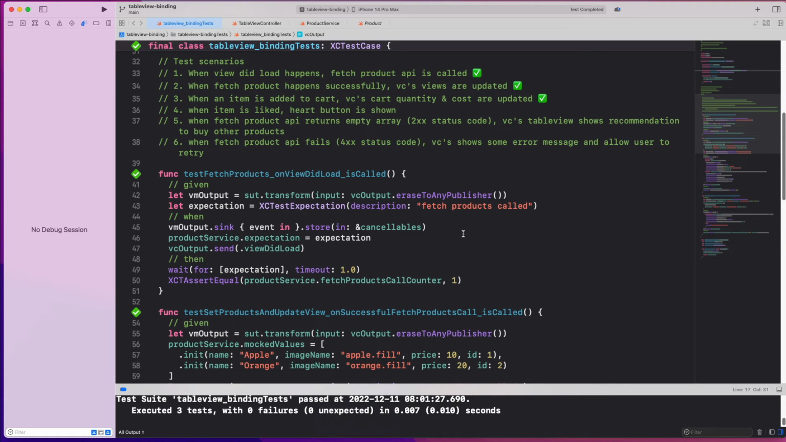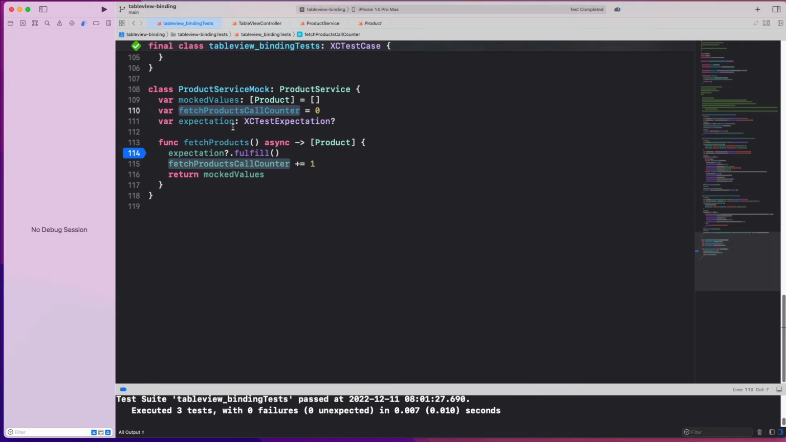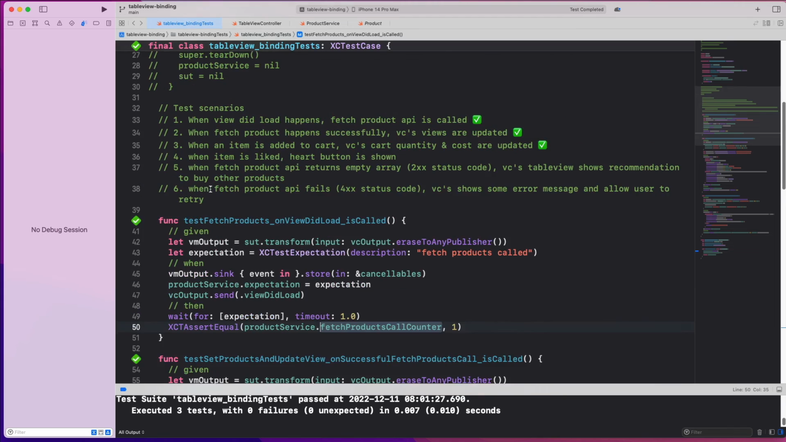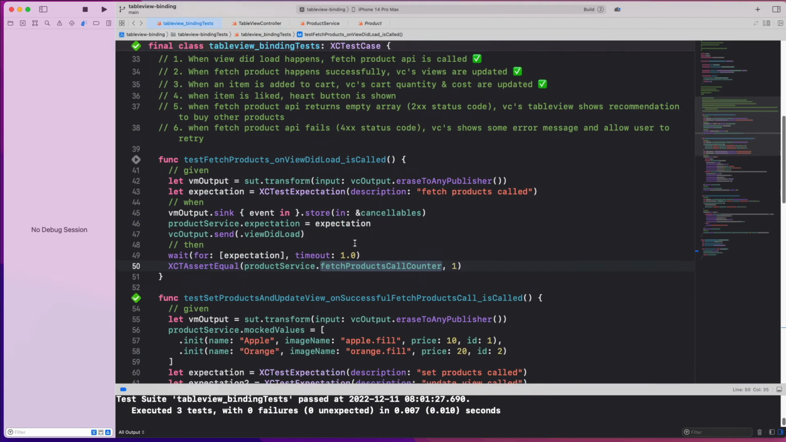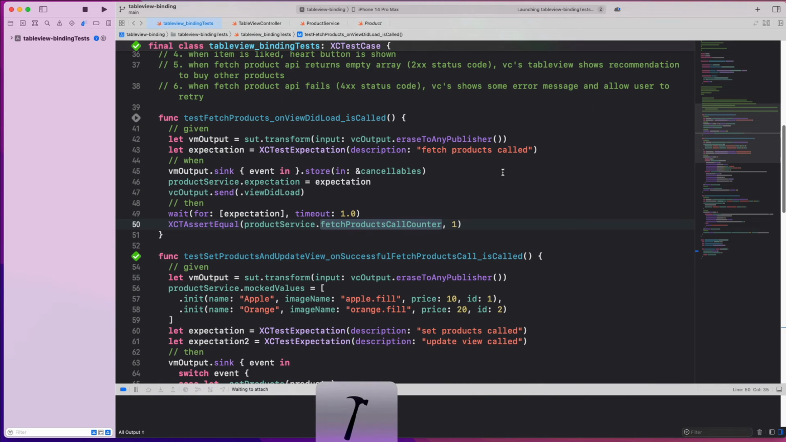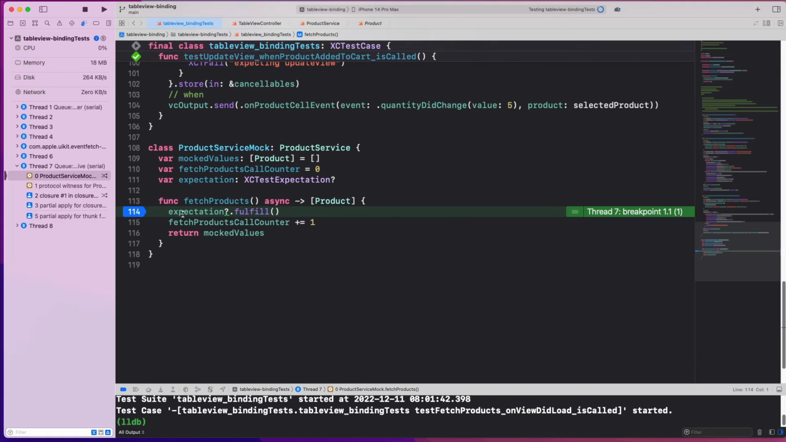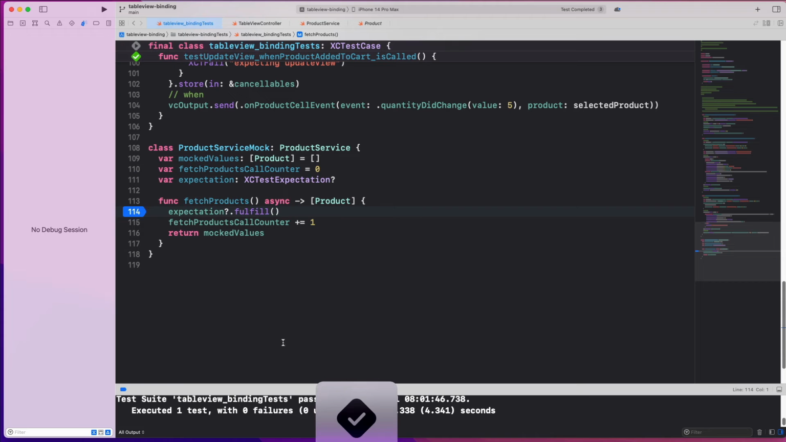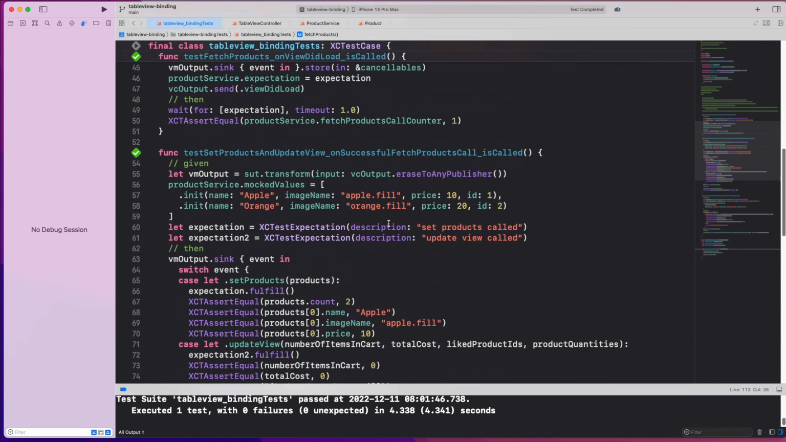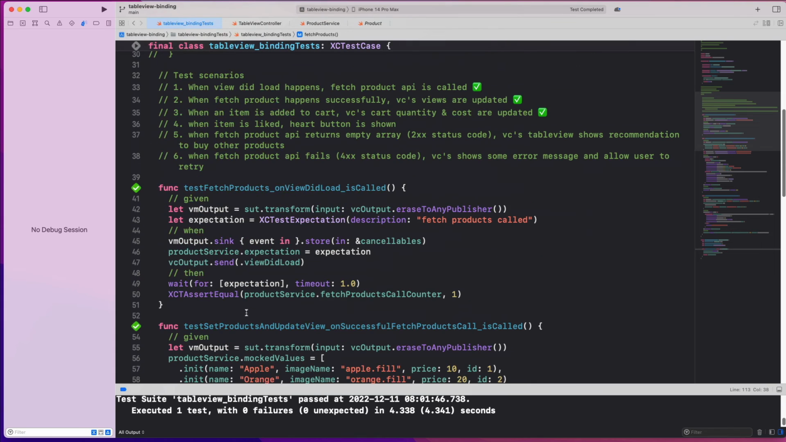Okay, so let's come to this first. Fetch products counter count. Let me just put a breakpoint over here, and then let's run this again. You notice that the breakpoint is actually being caught. When we hit the resume button, the test succeeded. However, notice that if I don't put in the expectation, this is going to fail.